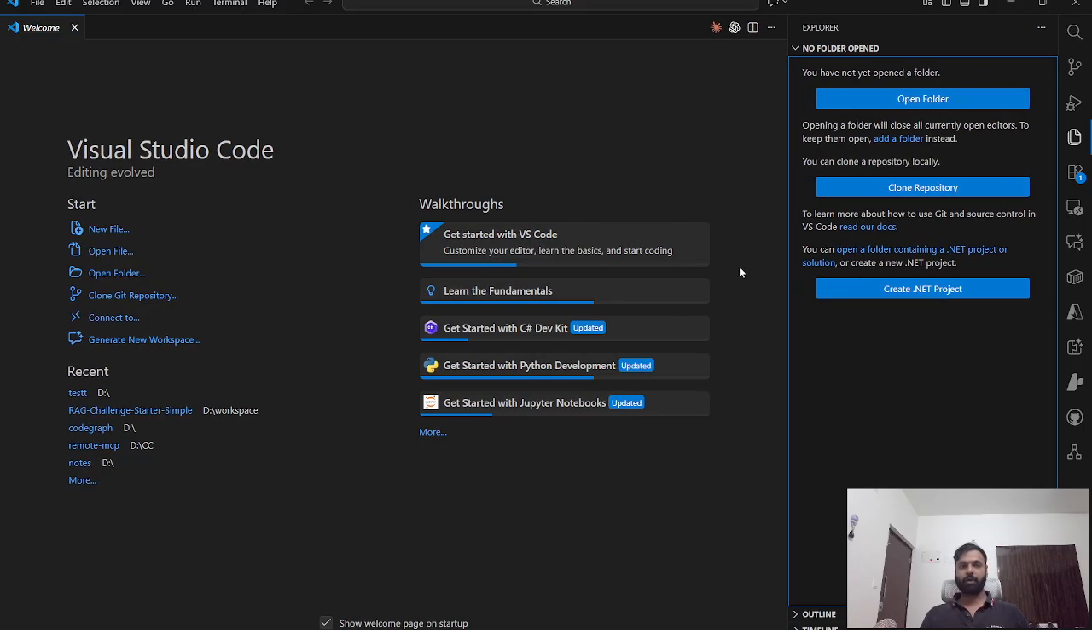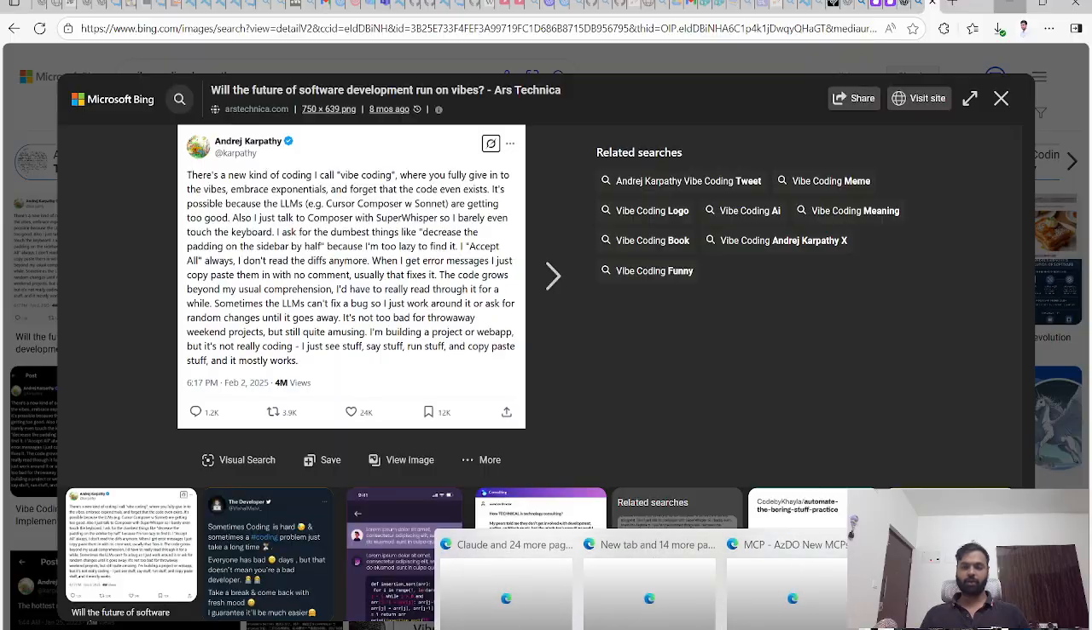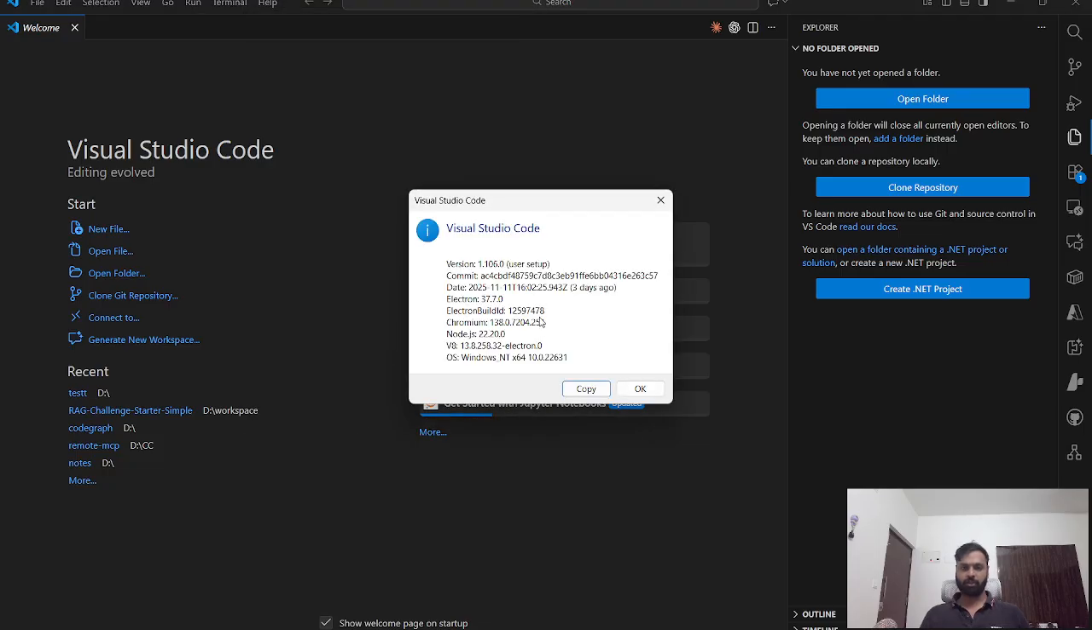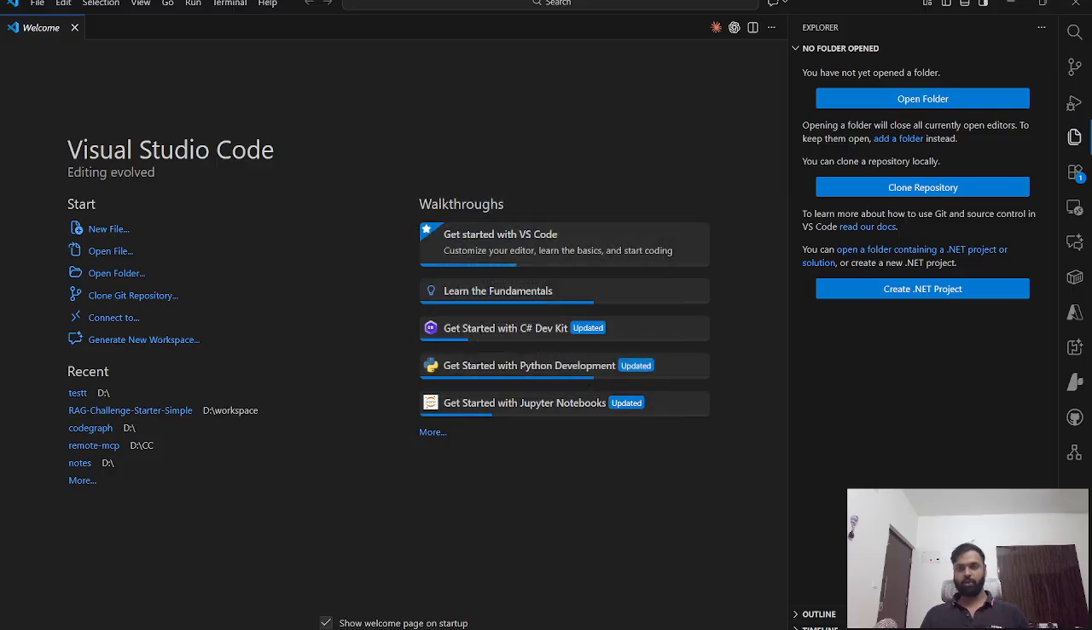And coming to how you vibe code in VS Code, from the official Microsoft website you download the latest VS Code. I'll be using 1.106.0, and once you open the IDE for the first time you will see this welcome page and other things. You just have to keep a few things in mind.